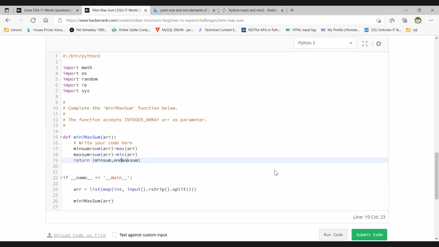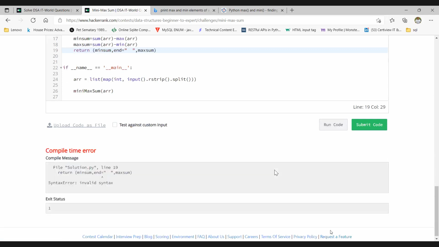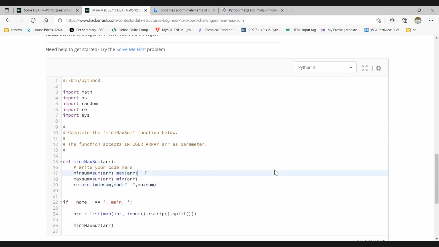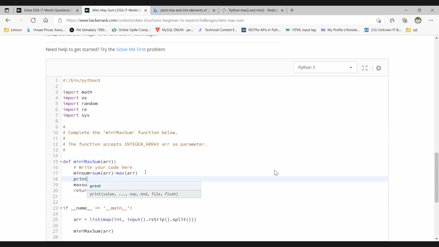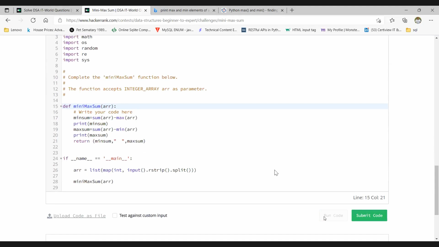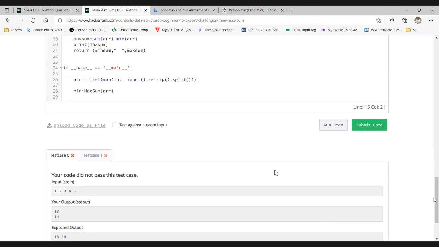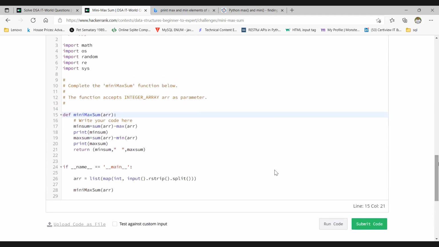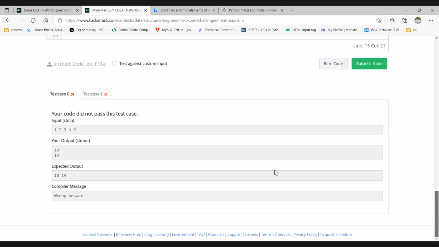You're using these inbuilt functions. Okay, so can you try printing these results first and show me whether it's working or not? That syntax was fine. Okay, so you are getting the right results. Go down. It's just not printing it. See the test case 1 as well.